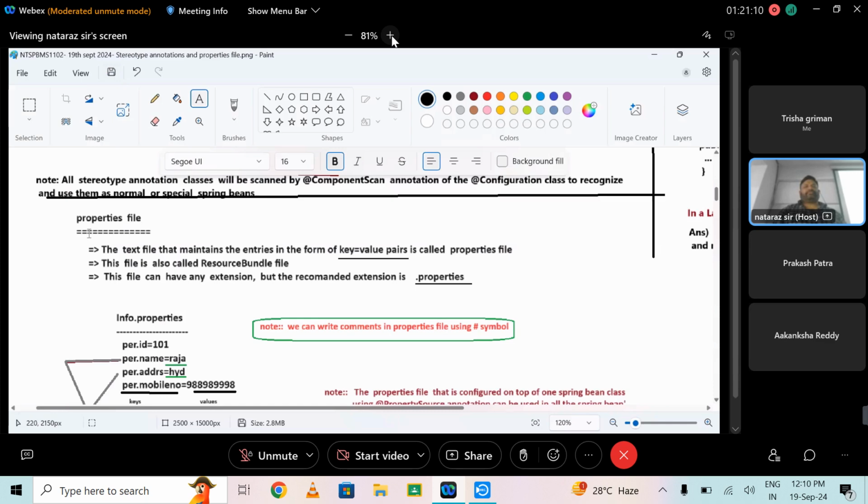Okay, guys. Property file. The text file that maintains the entries in the form of key is equal to value pairs is called a property file. This file is also called a resource bundle file. This file can have any extension, but the recommended extension is .properties.